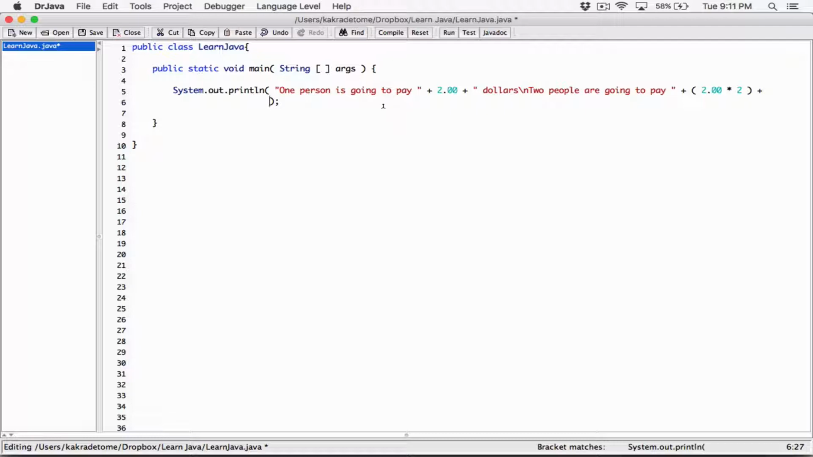I'm going to concatenate it with a new line character \n and continue and say three people are going to pay. Sorry, my typing is not good. And I'm going to now concatenate it with a ticket price of $2, but times three people. If I want, I can also surround this with parentheses, just so this calculation can take effect. And so let's see what this says.